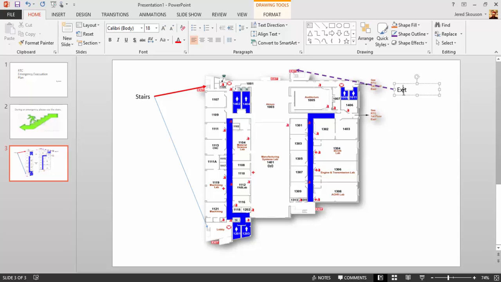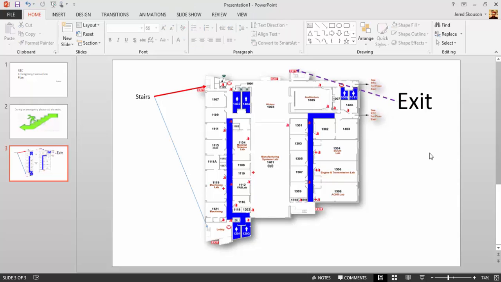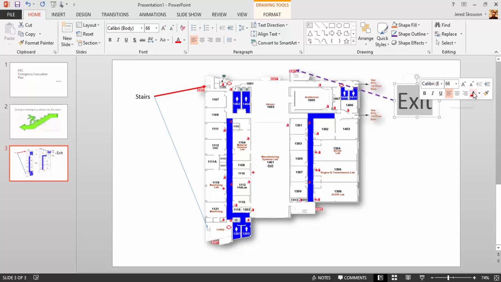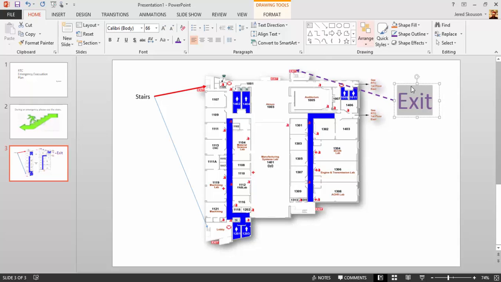Now, I don't think exit is big enough. So I can come either to here, or what I'll usually do is come up here, and I can start, again, hovering over the font sizes. Wow, that's big. That way, that's very noticeable. I can change my color. Just make that purple.